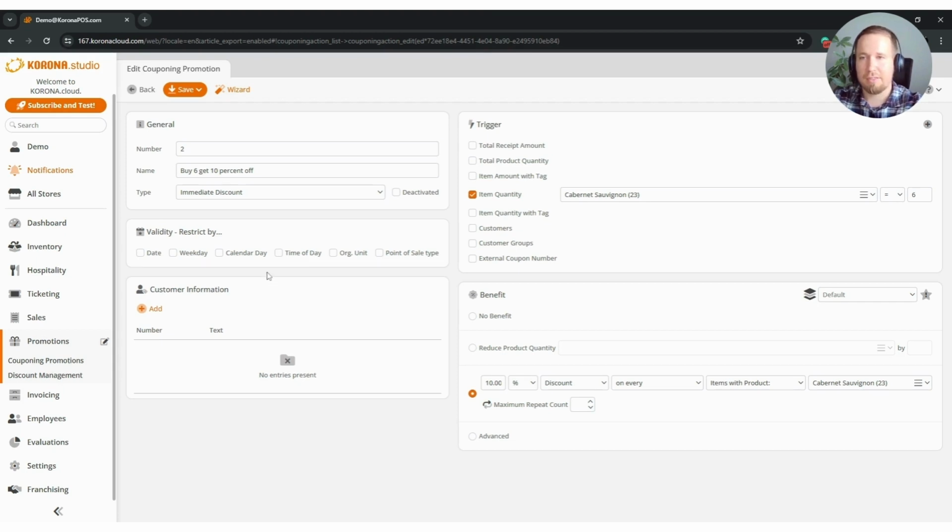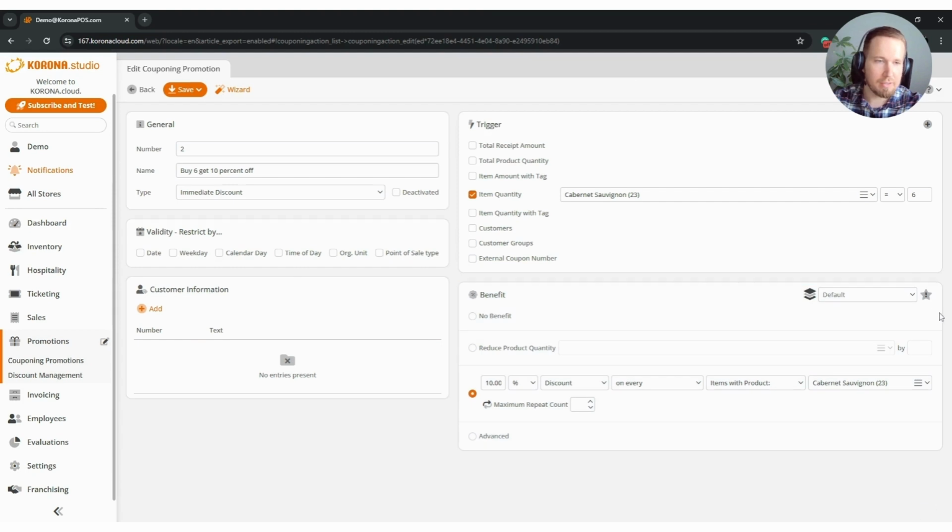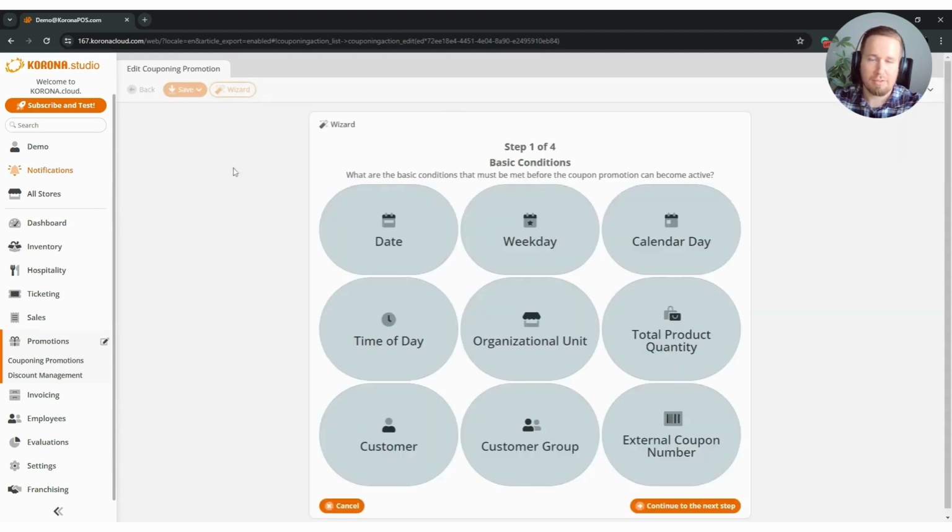And as you can see, it's a very simple general information about the promotion itself, any customer information that needs to be present for the promotion to apply, what the actual trigger is for the promotion, and then what the benefit is down here at the bottom. We also have a really nice setup wizard here. So if you want to try to create some of your own promotions, but actually have us walk you through it, that's what the wizard is for in the top left-hand corner.